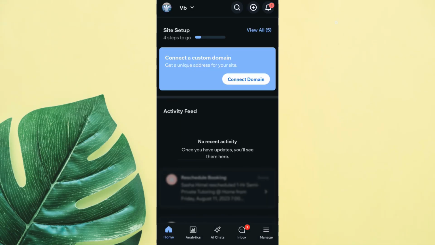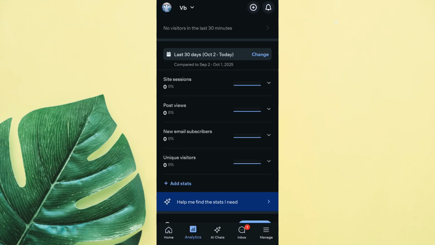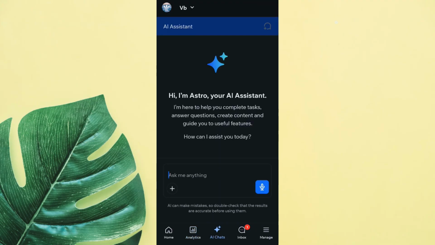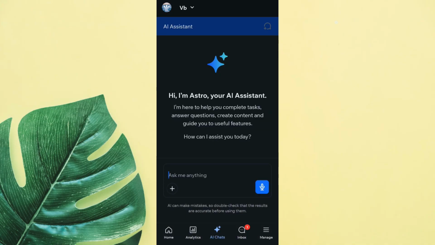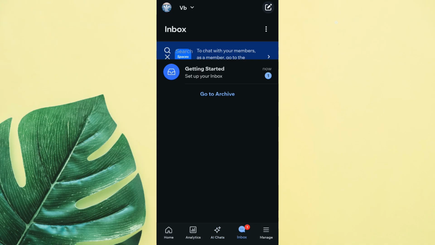Now you can also come here on the home page and go to the analytics, where you can take a look at the analytics of your website. After that, we have the AI chats as well. So if you want to make changes to the theme of your website, you can do it with the help of this AI assistant. After that, we have the inbox option as well, where you are going to see all of the messages here. So you can just archive them, you can read the messages, or you can also write the messages.